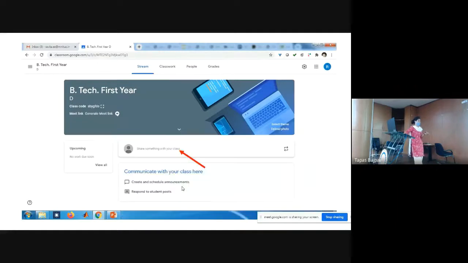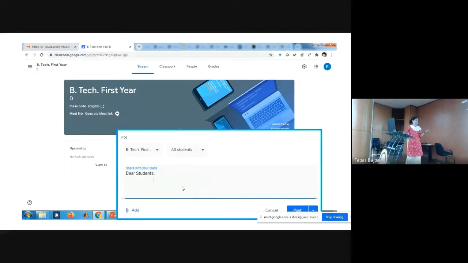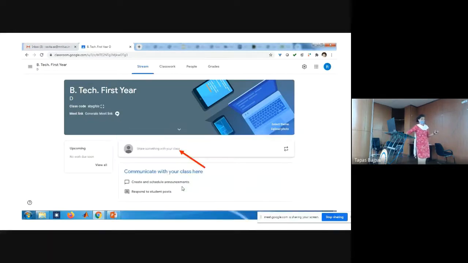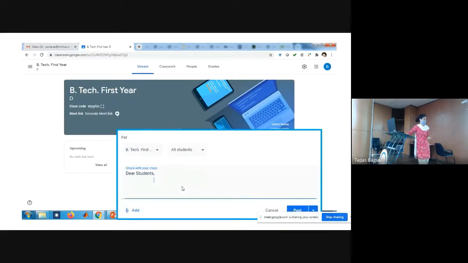If you want to share something, when you click here, it will show your class name. If you want to share with all the students, write here and then post. When you post, it will appear here, and at the left side it will show the upcoming items. If something is due, it will show here.